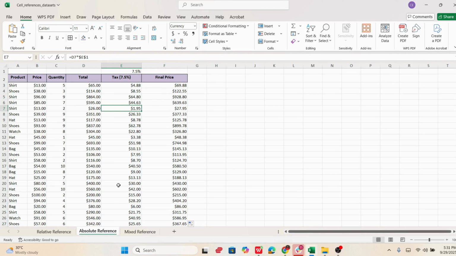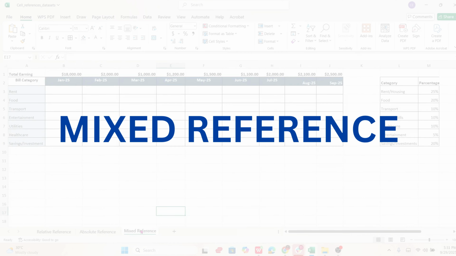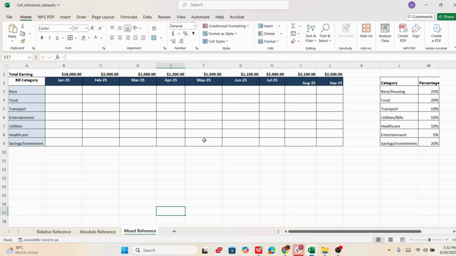Now let's go to the third form of cell reference, which is the mixed reference. For mixed reference, you lock either your column or your row. So you are locking either your column or your row in mixed reference. So let's look at this data set, what we have here. This is more like a budget allocation or salary allocation for each month, right?